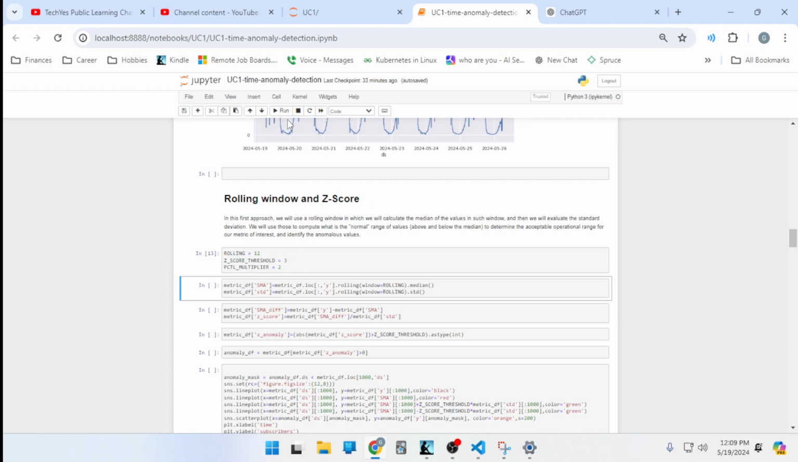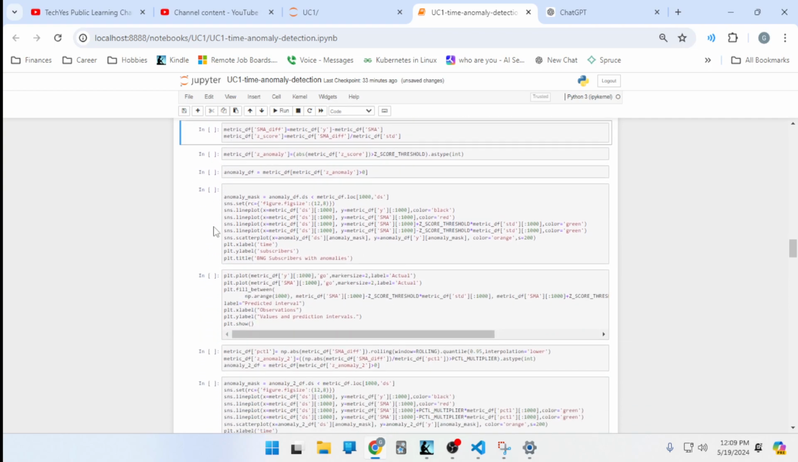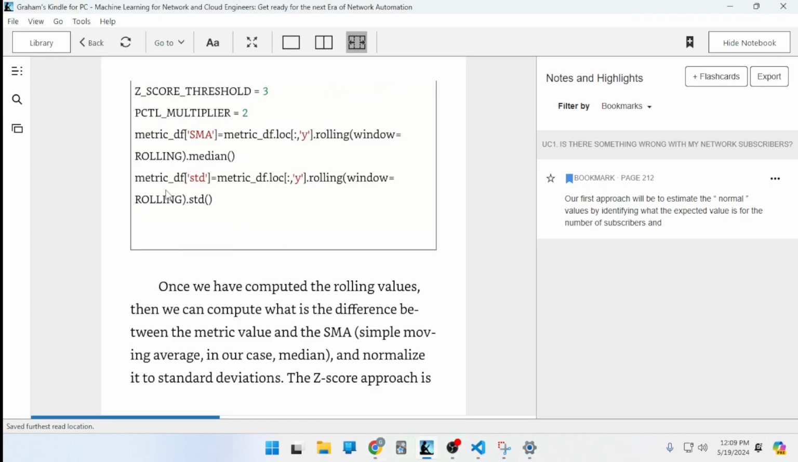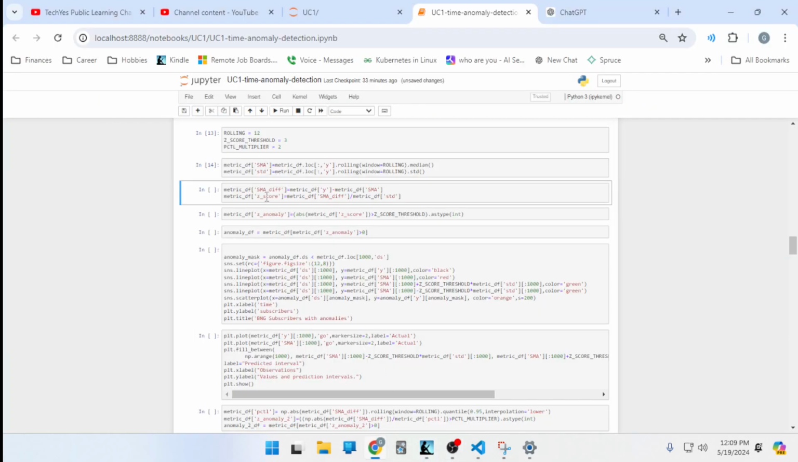So there we go again here. I'm not sure how far down to go. Let's see how far the book went down. So the book went to metric df std. So let's go down that far. So that is here. This is as far as it went down. So let's save this for later.